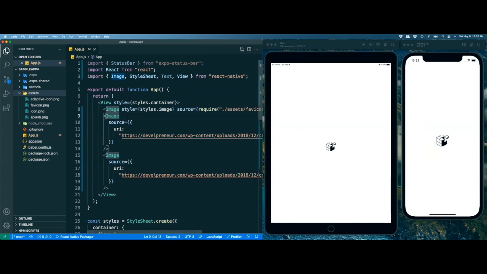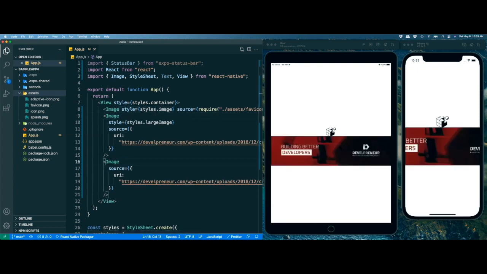Right. Next, let's add some imaging to our developer, our first one. So we'll copy our style here. And let's also add style to our third one here. So this first one, we're going to do large image. And for the moment, we'll leave this guy blank. So if we hit save, you see we now have our image. Looks pretty good on the iPad. Looks pretty crappy on the iOS device.